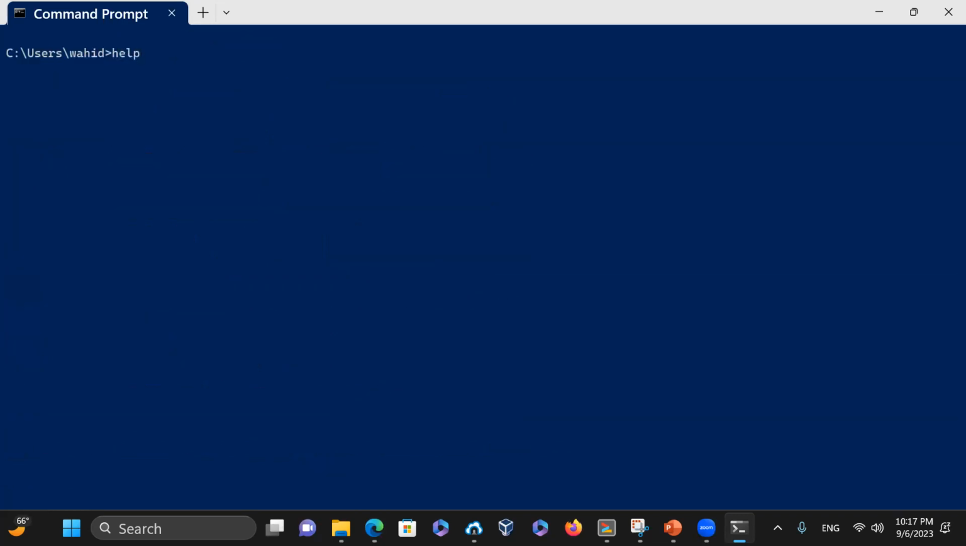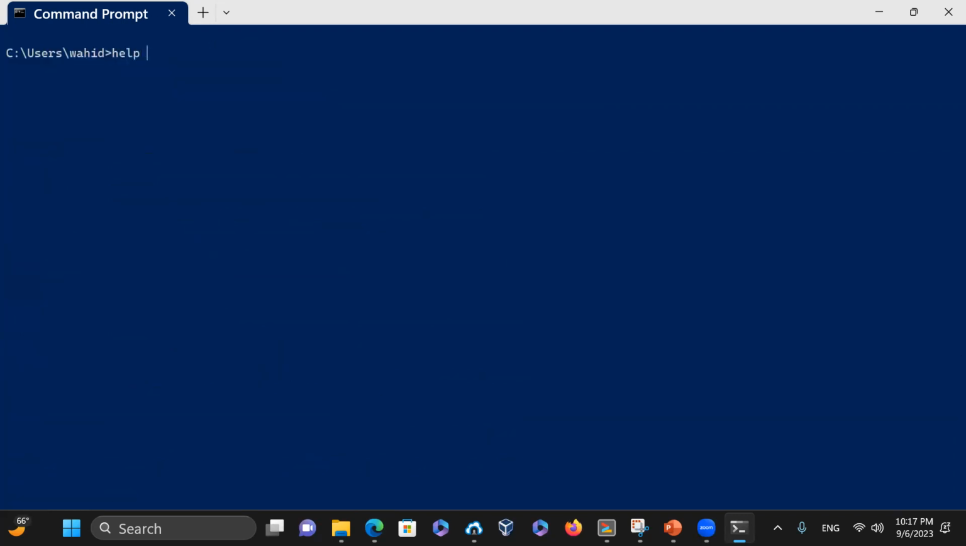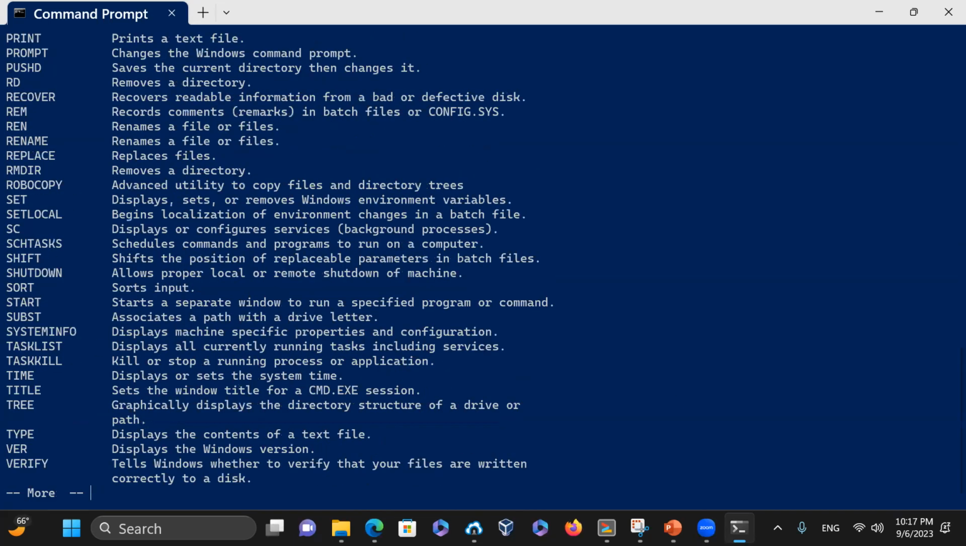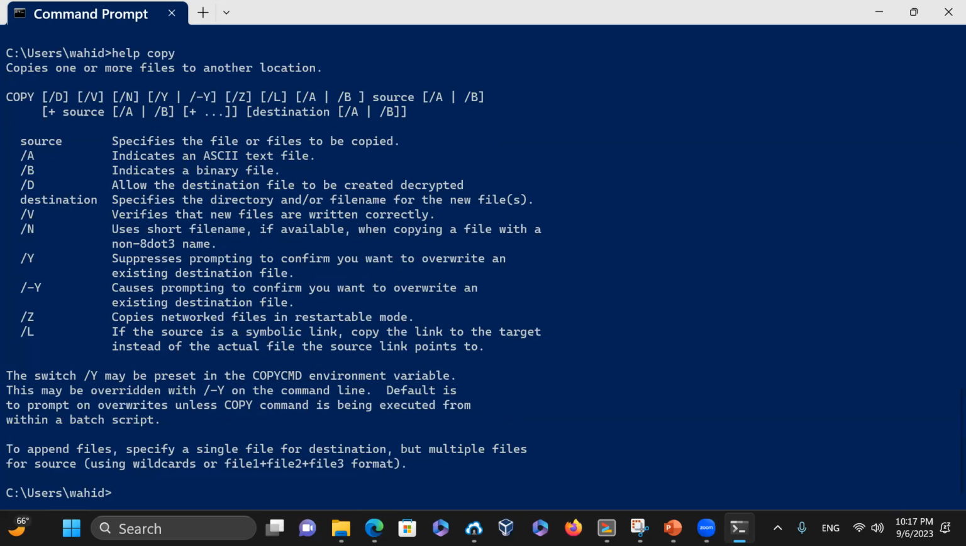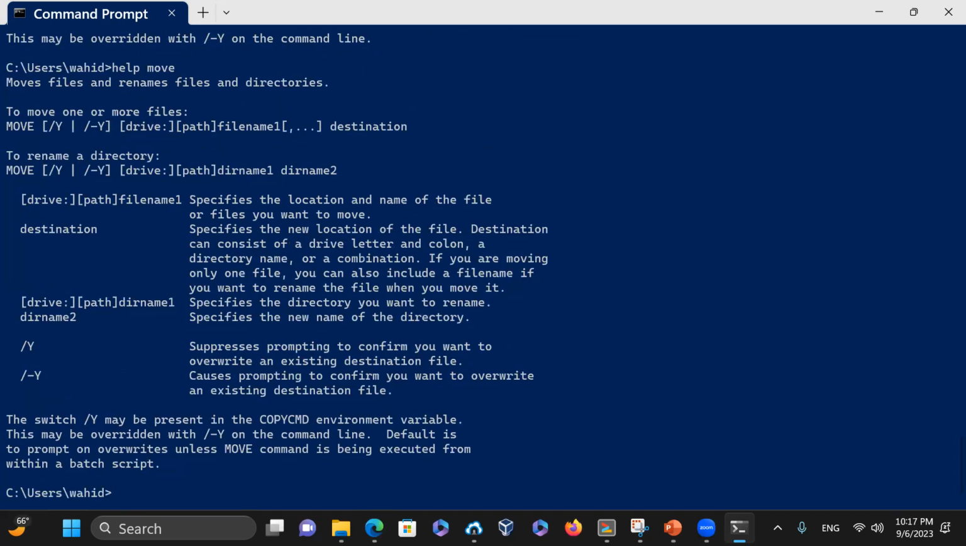If you type in help by itself, you get the list of the summary of all commands that are available. Clear screen again, help pipe more is going to do just one screen at a time. All of these commands are there. And as I previously showed you, if you want help on the copy command, it's going to give you the syntax on copy. Help on xcopy is going to do this. Help on move command is going to do move.